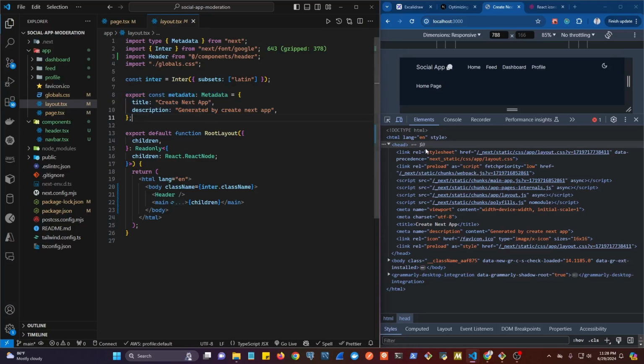So all we've got to do, at least for the layout, is change the title to social app and save it. Now you can see it's a social app. And the description, we can change to something like a safe social media platform. You can see that it changed in here as well. Now you have some good metadata in there.